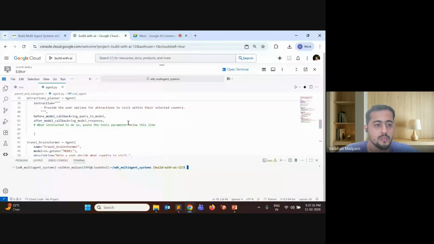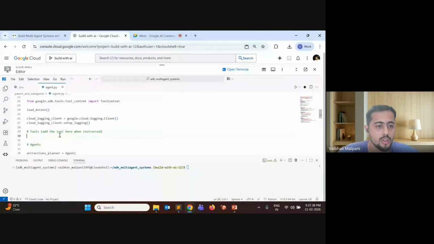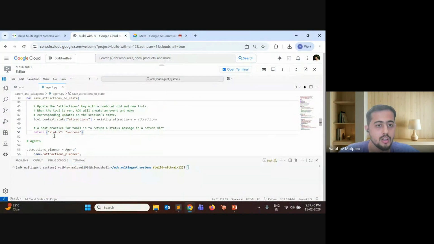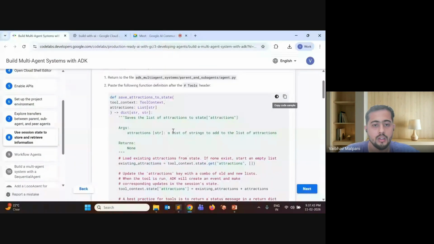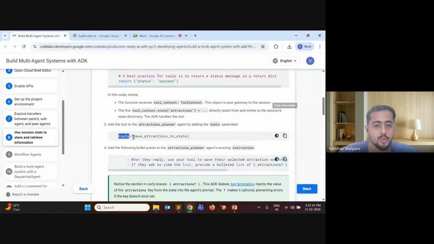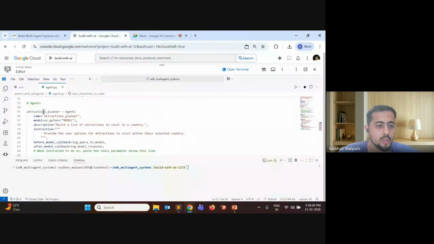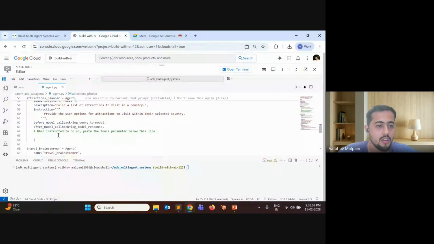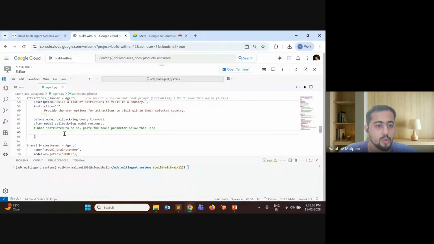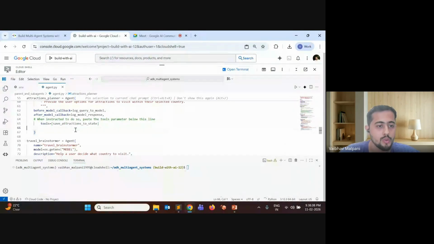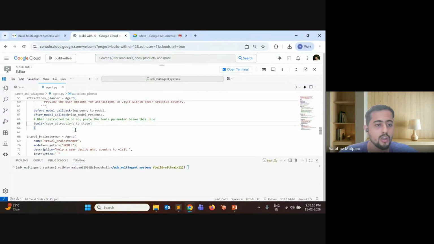At the top, you will see something called hashtag tools, right? So here you just paste. Once you have done that, you will have to add this tool. So how would the agent know which tool to use, right? To the attractions planner agent, we will give this specific tool, which is save attraction to state. So come to the attraction planner agent, and where you see when instructed to do so, paste the tool parameter. So we will paste the tools here.